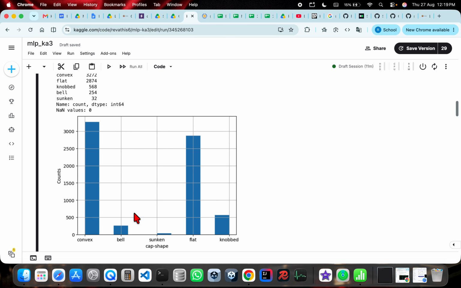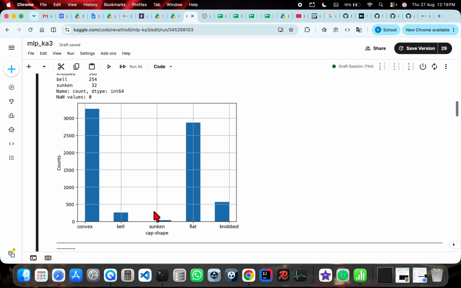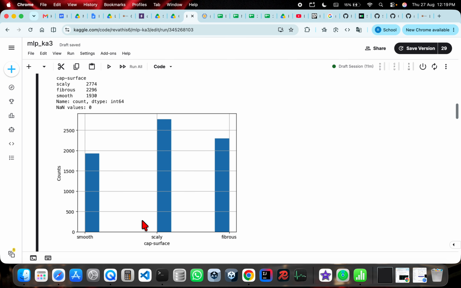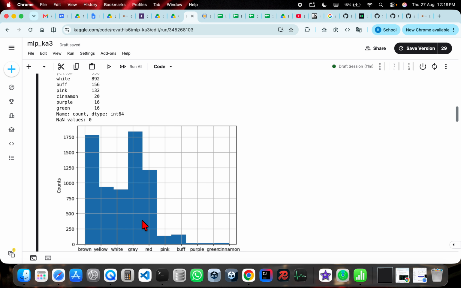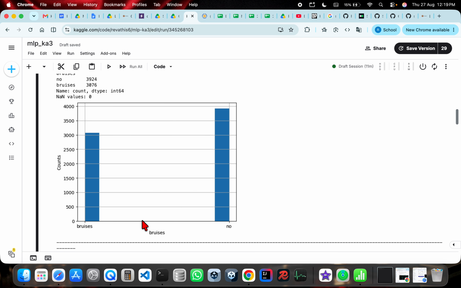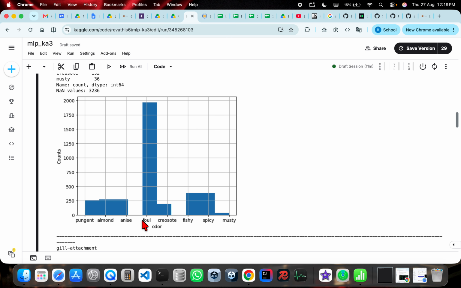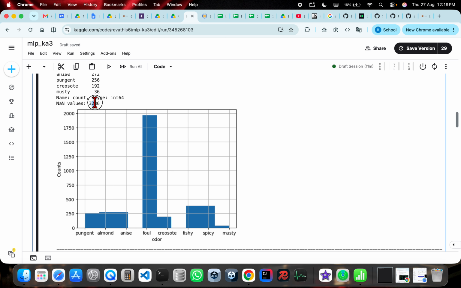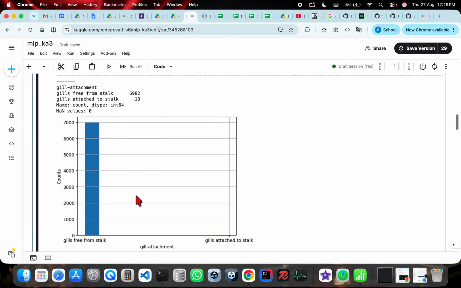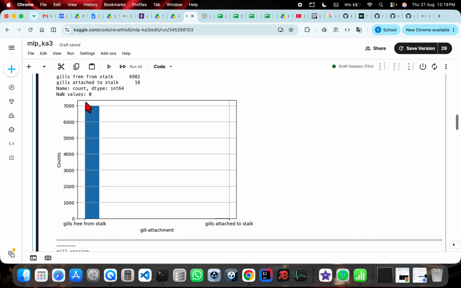So this distribution is for cap shape, which has no null values. This is for cap surface, which also has no null values. This is for cap color with no null values. This is for bruises with no null values. This is for odor, which is having null values, 3236 null values. This is gill attachment, which has 2 classes with a very high class imbalance and no null values.